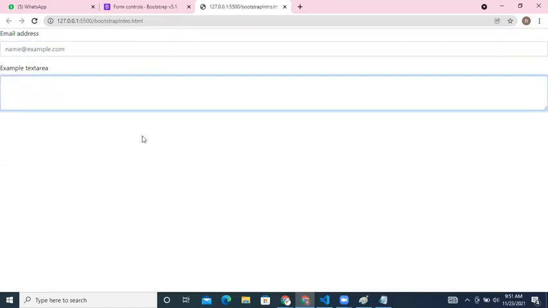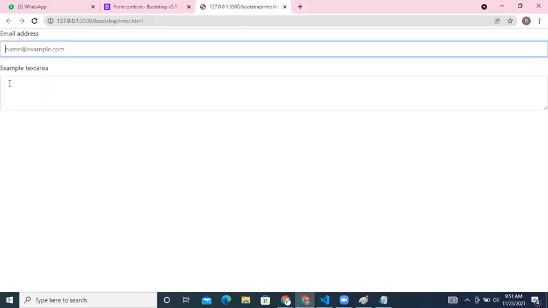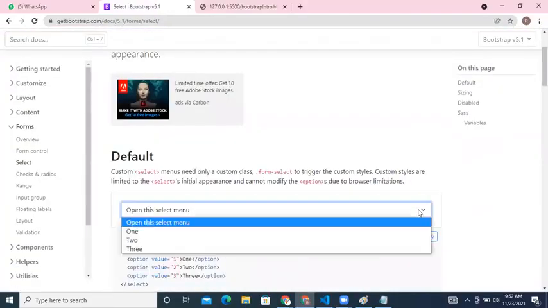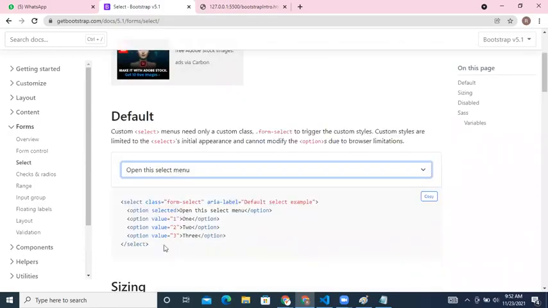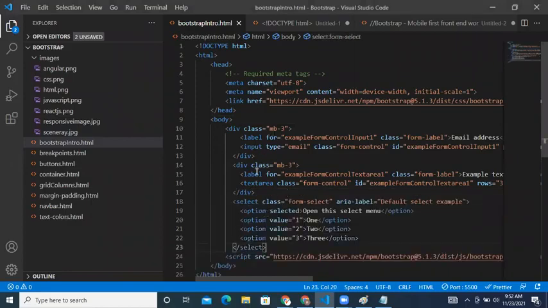But to design the same thing just by using CSS, how long would you take? At least to design this, we would take half an hour. It's very simple, but here it is done within a few seconds. I just copy pasted and I got the email address and the text area code here. If you want a drop-down menu, you just have to copy this code and you can add it. Now I will add this select also in the same place.